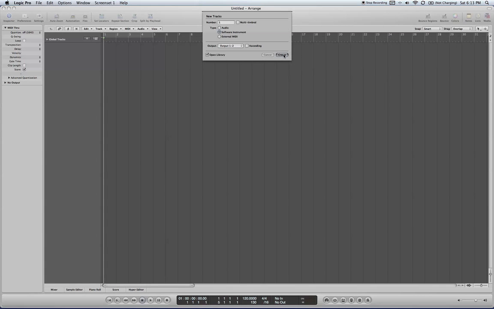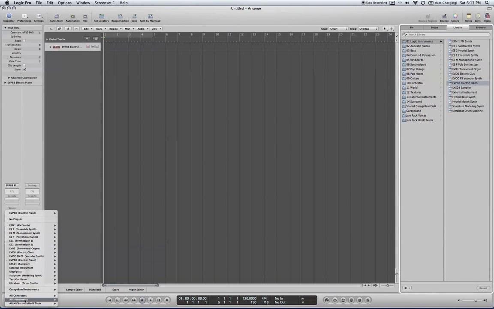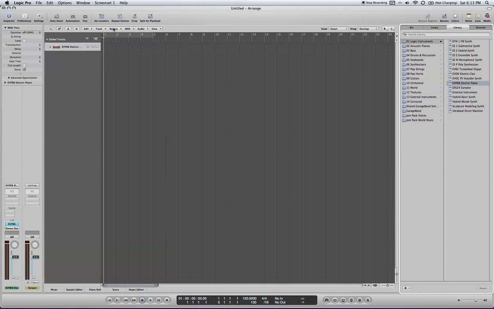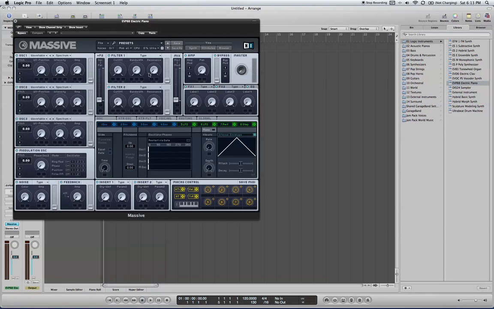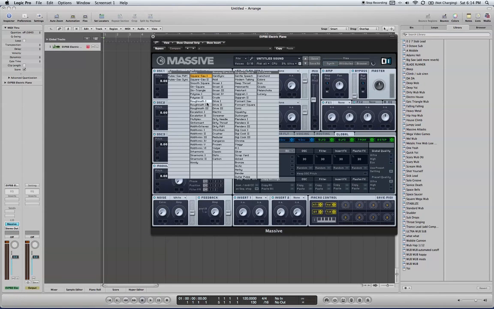So we create our new instrument track, software instrument, and open up Massive. There we go. So we've got Massive. Just play with all of these, play with all the sounds. Whatever sound we come up with at the end of this tutorial isn't necessarily going to be a good sound. It's probably going to sound bad, but it's more just to get you to learn.